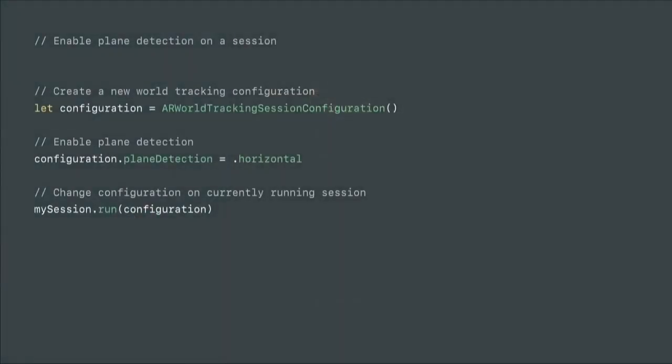If you want to turn off plane detection, we simply set the plane detection property to none, and then call the run method on AR session again. Any previously detected planes in the session will remain. That means they will still be present in our AR frame's anchors. So whenever a new plane has been detected, it will be surfaced to you as an AR plane anchor.